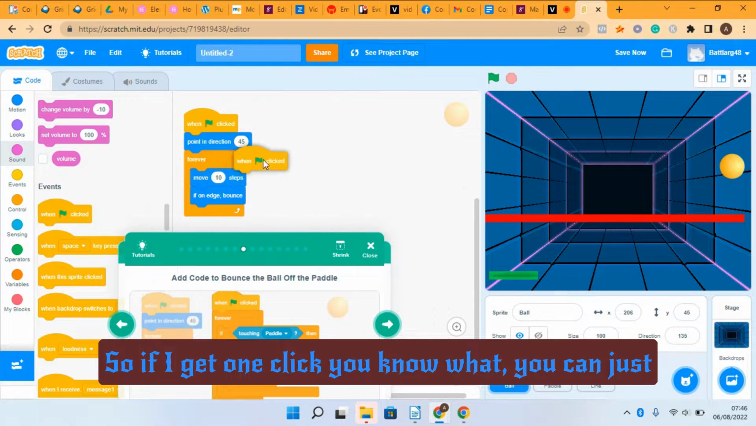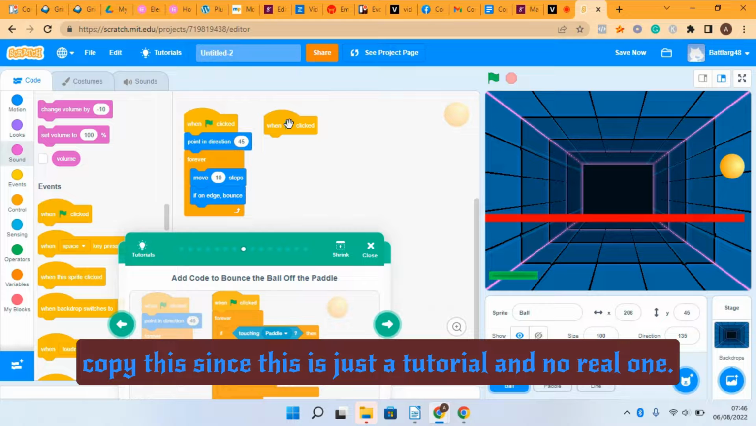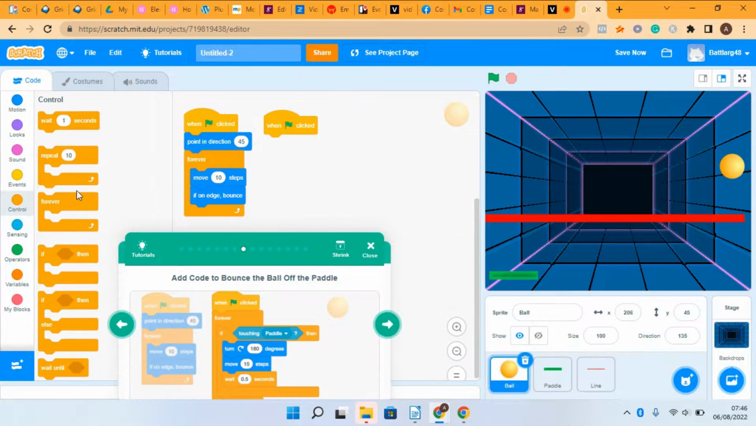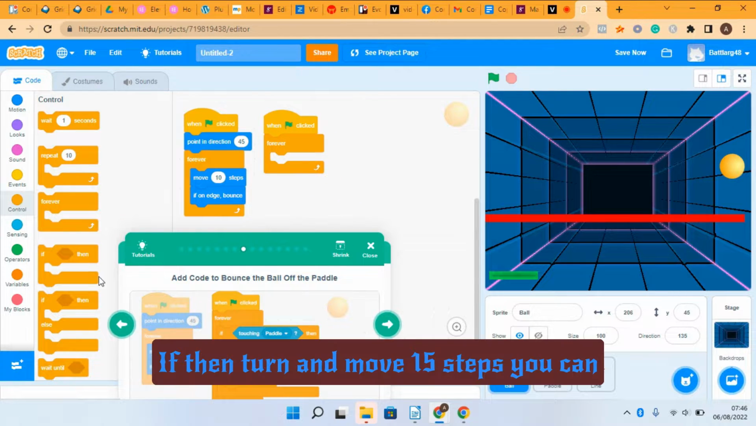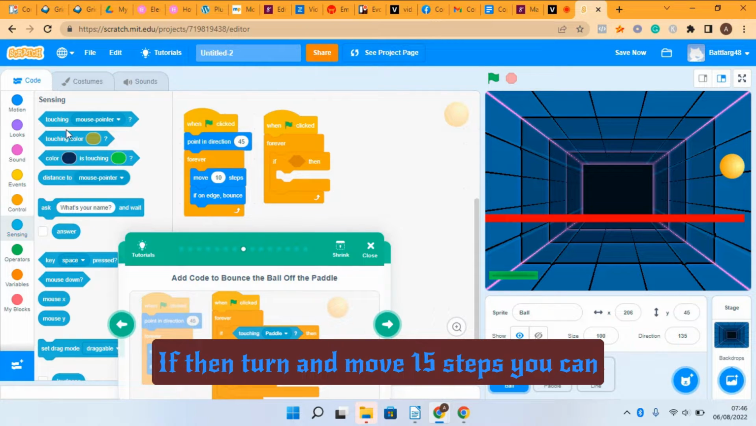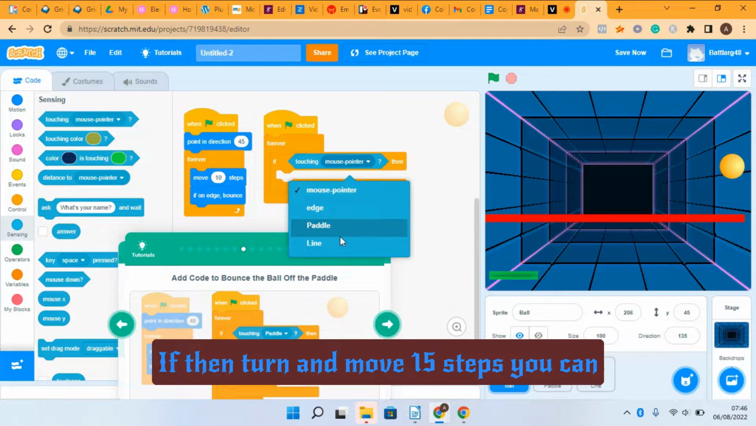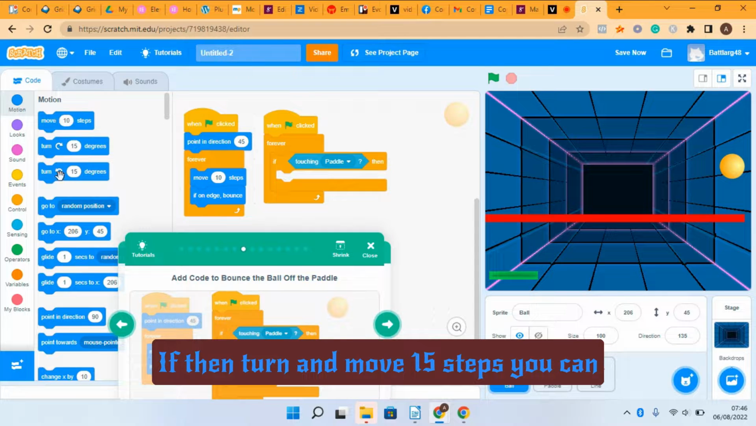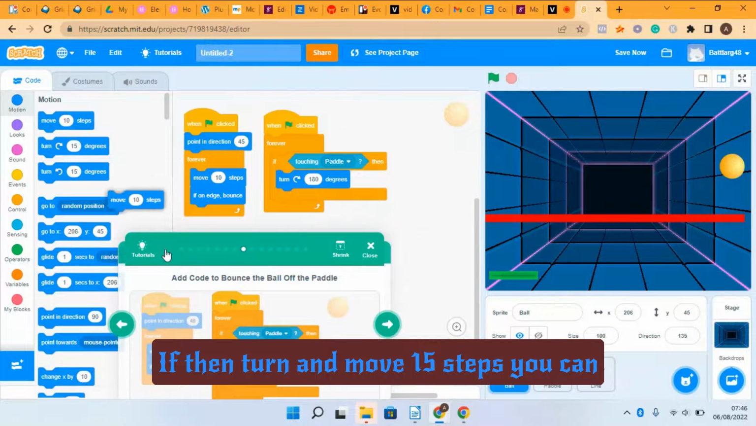So if I get when clicked, you know what, you can just copy this, since this is just a tutorial and not a real one. If then touching paddle, turn 180 degrees. Oops. And move 15 steps.